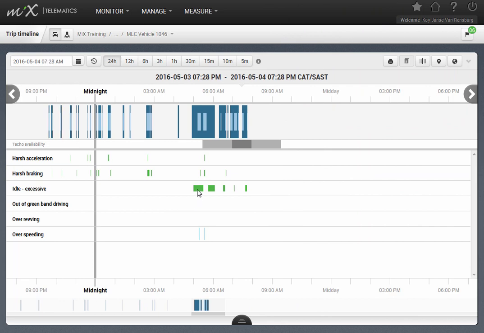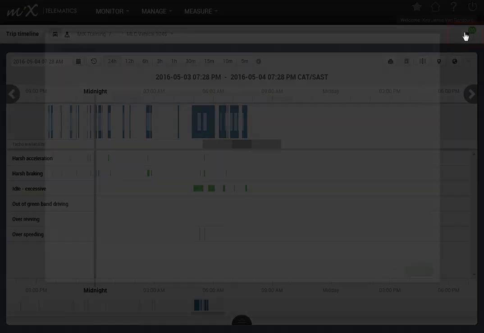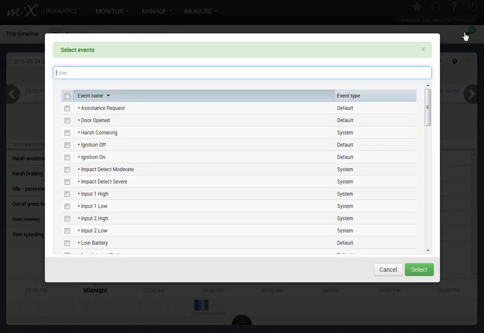Here we have events which are already selected by default, and if the event triggered during the selected time period, it will also be graphically displayed. If you want to select additional events, then click on the flag which is located in the top right-hand corner. Click next to the required events and then click Select.